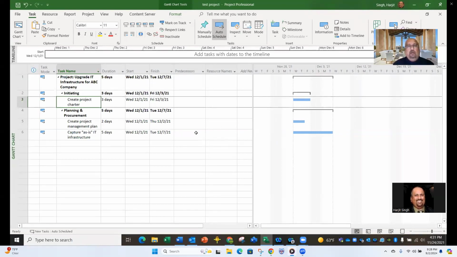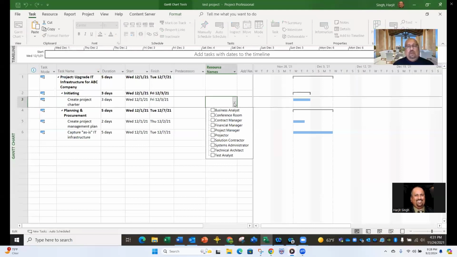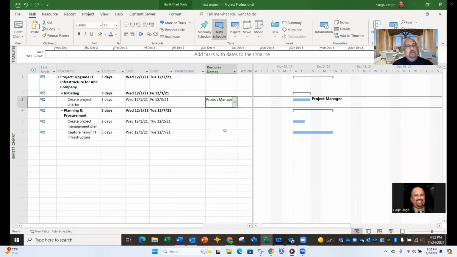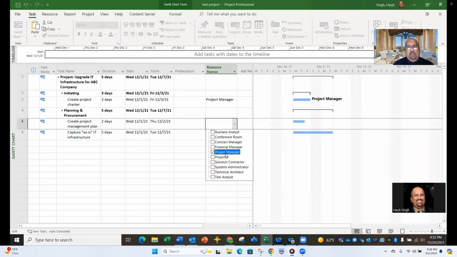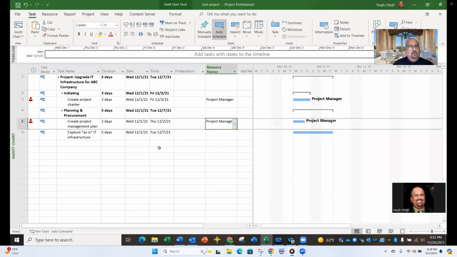So for resources, now we assign resources here. For the resource name, if the charter is created by a project manager, I put project manager here. Manager, enter. Okay, so I assign project manager. Leave this one. Create a project management plan. Again, this is done by the project manager. Click it, enter.